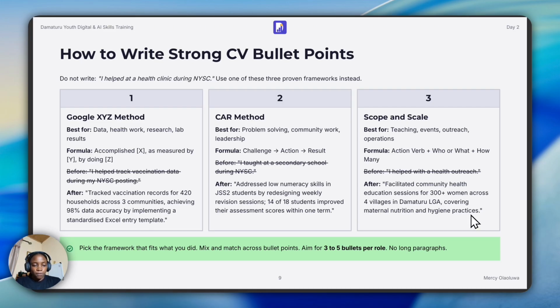So this is the formula for the frameworks, and then we also have examples here. You can pause the video at this point to read through all of this. Yeah, 3 to 5 bullet points per role is okay. You don't need more than that.